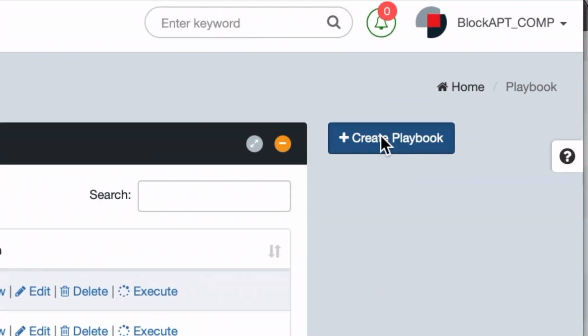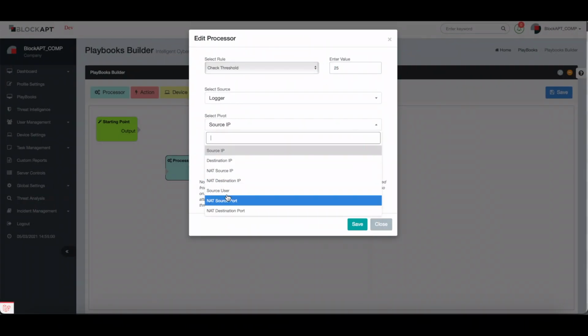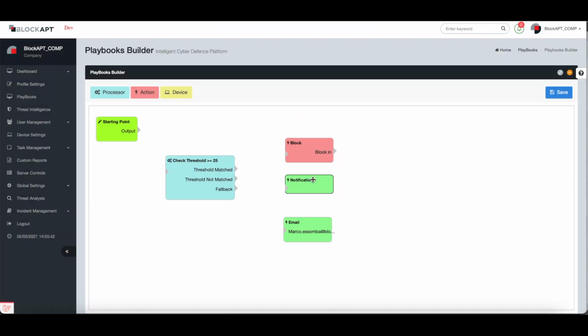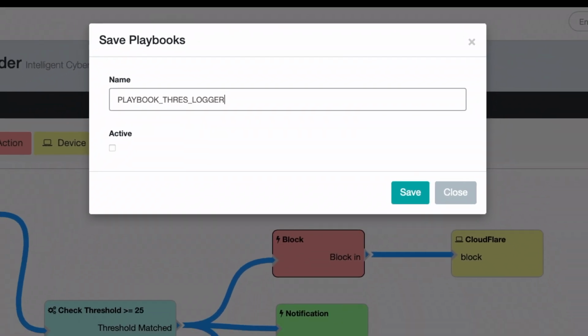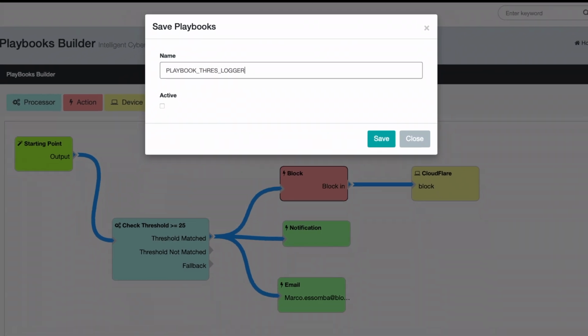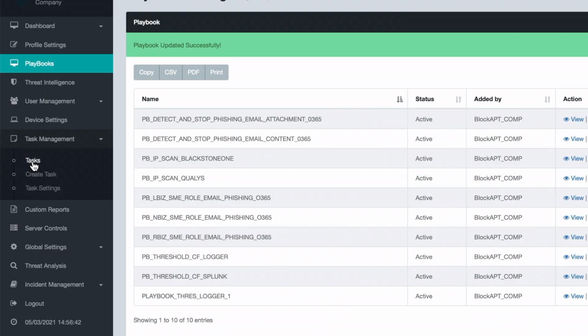In this example, we start by creating an event monitoring playbook using the intuitive graphical user interface with a simplified drag and drop feature. This receives the raw data directly from the monitoring engine or logger and establishes a number of thresholds which can trigger specific events or actions.